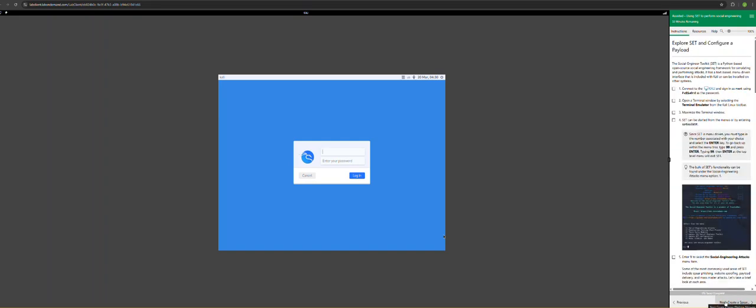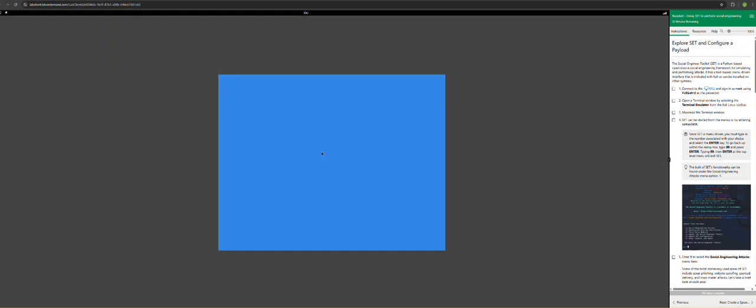So the first part of the SET lab, you're going to be going through the options in the SET toolkit. Sorry about that. And the first thing that we're going to do is log in as root. Once you log in as root, there's a couple little things I want you to change first.